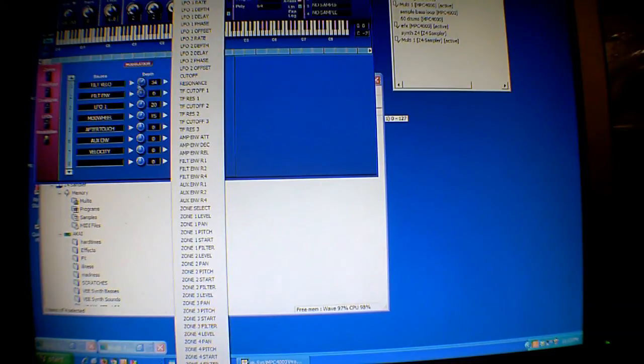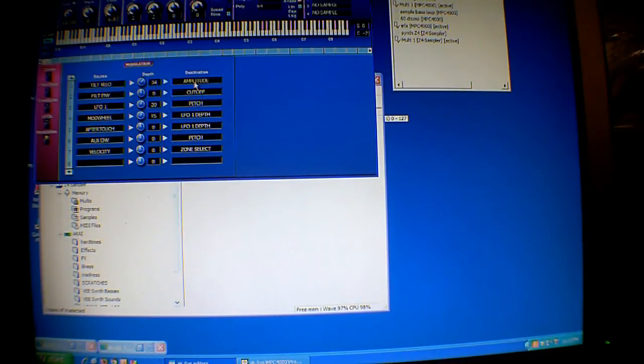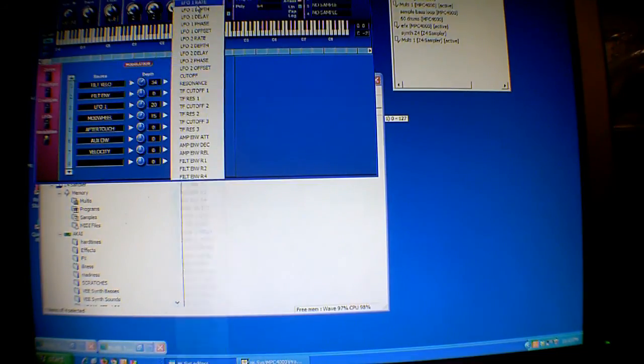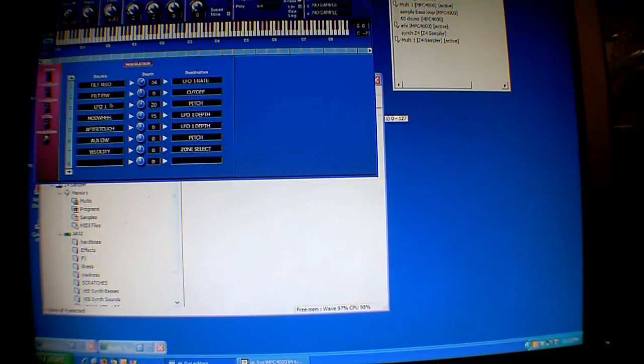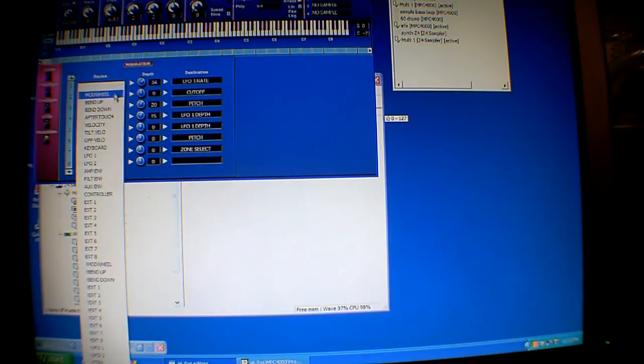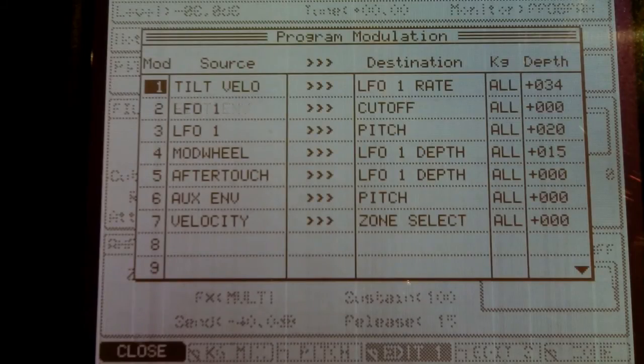And then it gets really deep when you start doubling up on things. So you can have tilt velocity going to LFO rate. Then you can have, as you see, LFO down here, but you can have LFO here too. Boom. And then the LFO is messing with its own cutoff. Then you can have the mod wheel messing with the LFO's phase. And you can just get crazy.